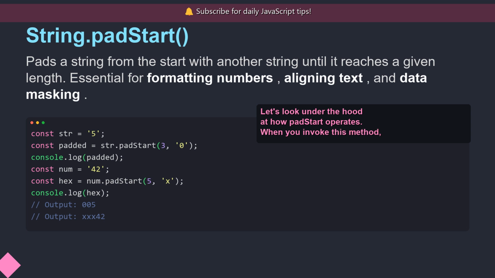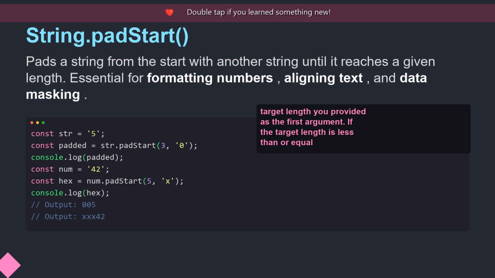When you invoke this method, the JavaScript engine first evaluates the current length of your string. It then compares this against the target length you provided as the first argument. If the target length is less than or equal to the current string length, the method immediately returns the original string unchanged. However, if the target is greater, it calculates the difference to determine how many characters need to be added. It then takes your pad string, the second argument, and starts concatenating it to the front of the original string. It repeats this pad string as many times as necessary.